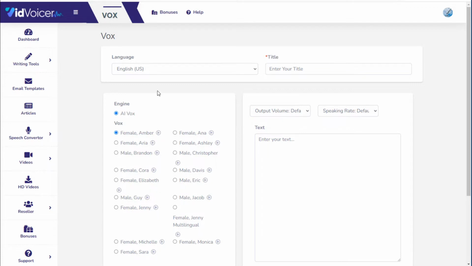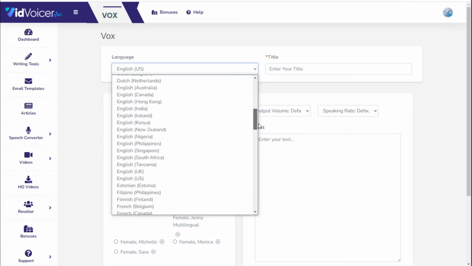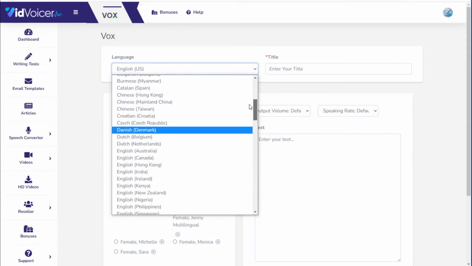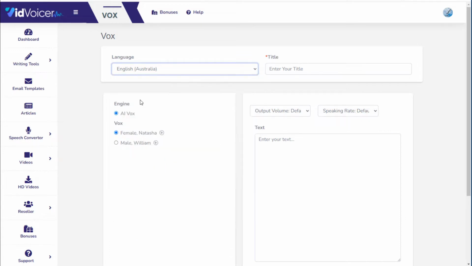But you're actually not limited to those 17 voices because we have many languages available, each with their own voices. And in fact, even within the English language, we have many dialects available. So, for example, if we wanted to switch from US to Australian English, let's hear what that might sound like.